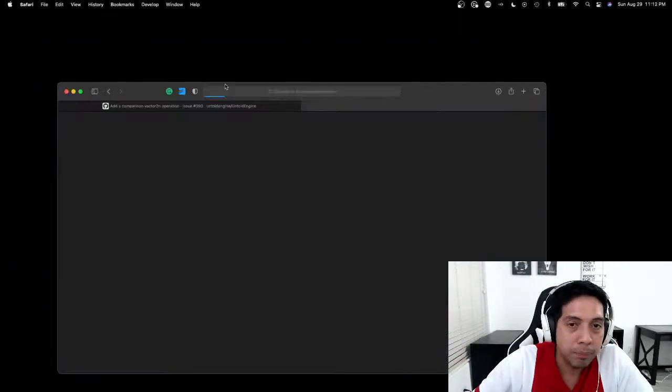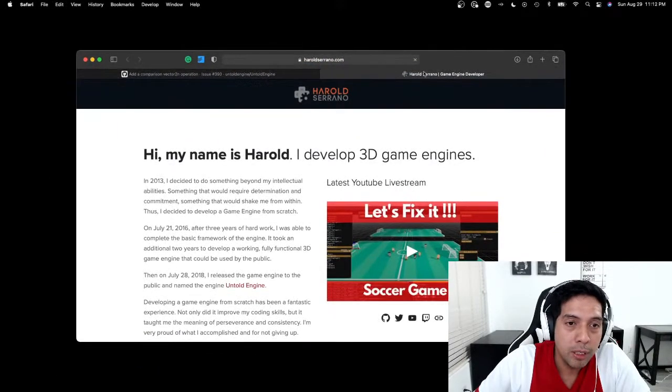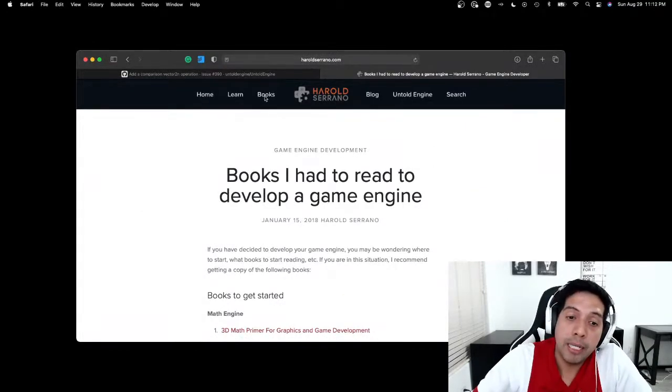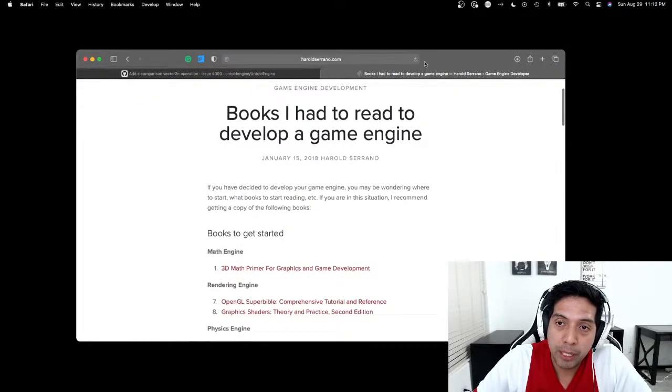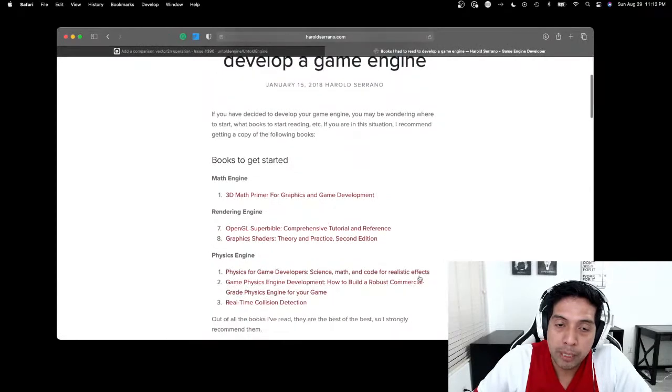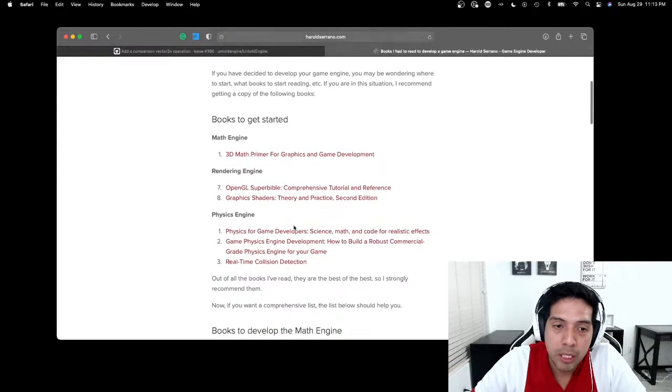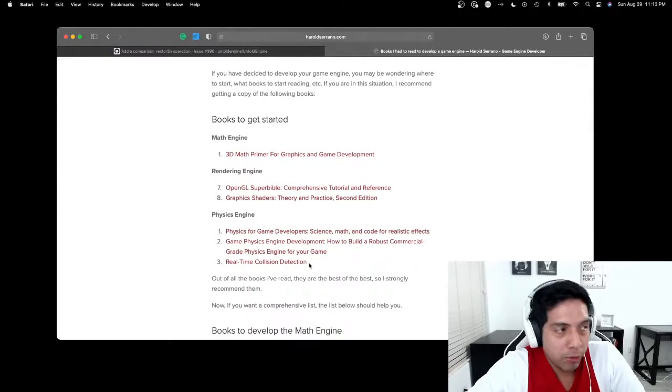If you are looking for some books to help you with your game engine development, well, guess what? If you go to my website and click on books right here, you are going to see the list of books that helped me get started and that can help you get started. The first section of books here are the ones I recommend you read to get started. This particular book will teach you everything about linear algebra. These two books are about computer graphics and OpenGL. And these three books deal more with developing your own rendering and your own physics system.